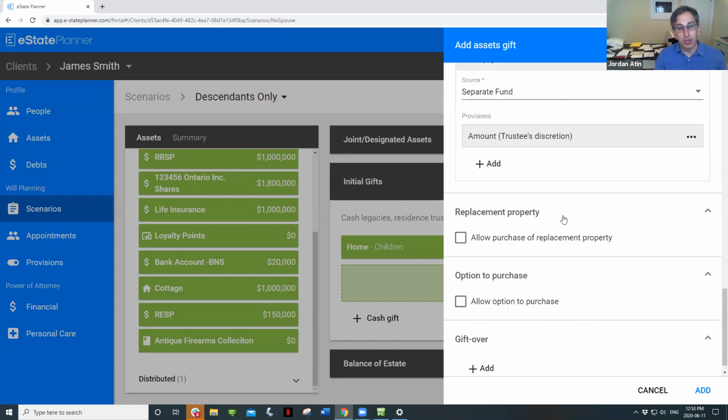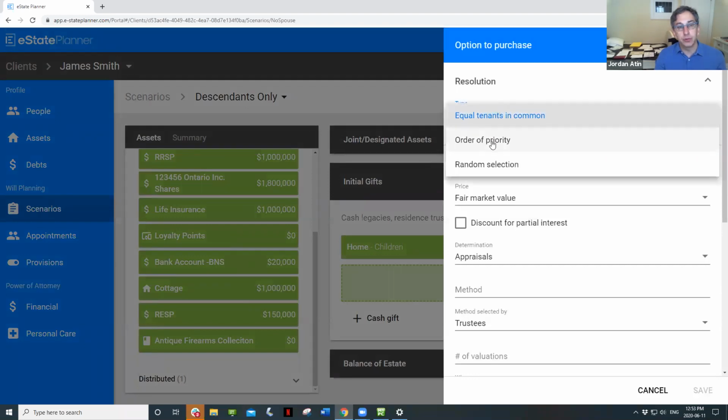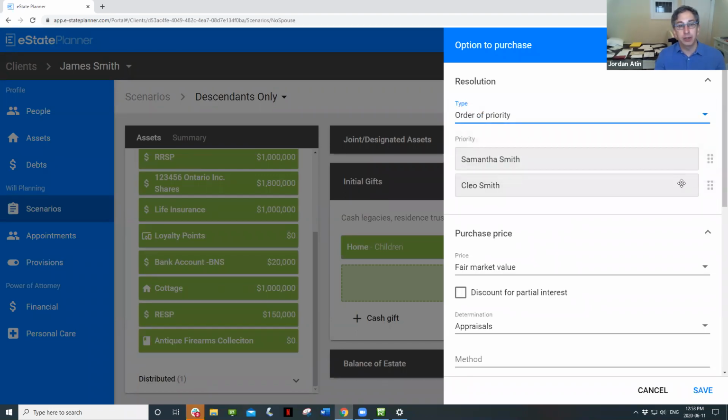Do I want to buy a replacement cottage? No, I don't. Do I want an option to purchase? Yes. And I'll just show you. So here we have to resolve it. Either if both want to buy it, they buy it equally, or I can give them an order of priority. So I can say, you know what, I want Cleo first. How do I do that? Because it'll list it in this order.